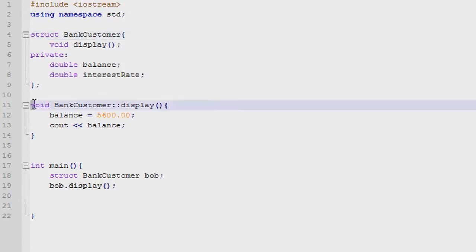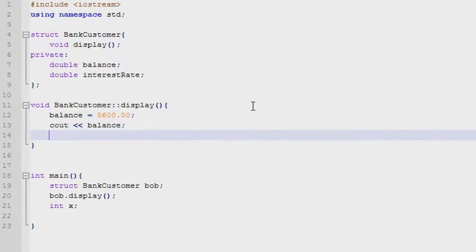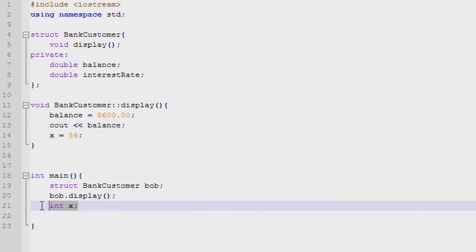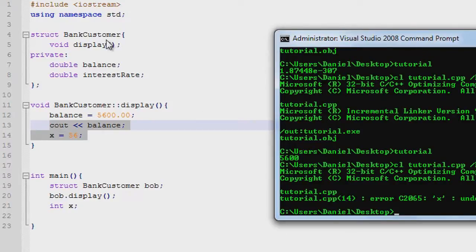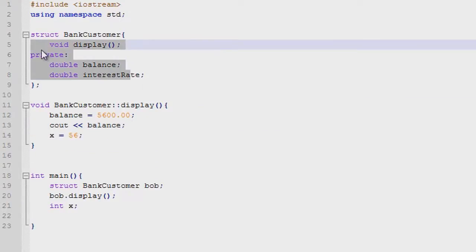And so this is the actual function here. So void bank customer. We need to instantiate that name, and then we need 2 colons to describe that we're only accessing variables within this struct. We're not accessing global variables. If we had an int x, we can't access this x from this function. It simply won't work. So if we try to do x equal to 56, right? If we try to access this x within here, we can't do that because it only has access to variables inside the struct.